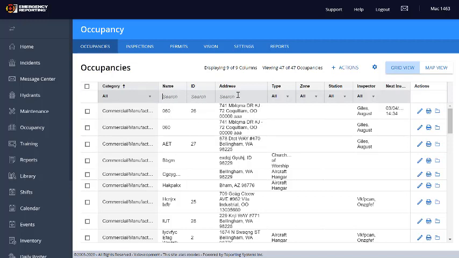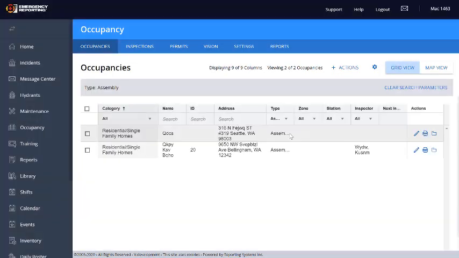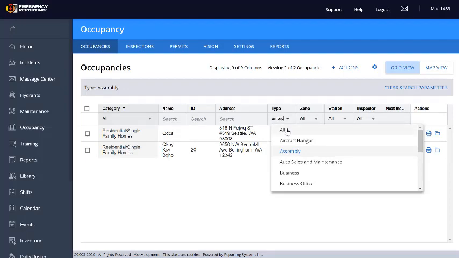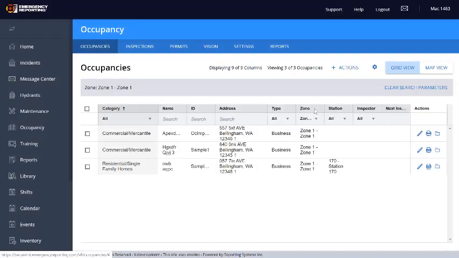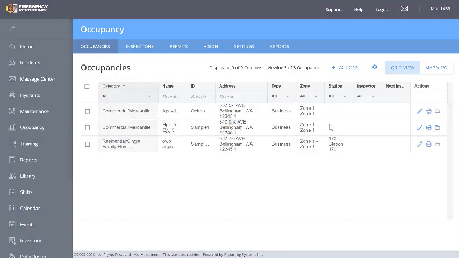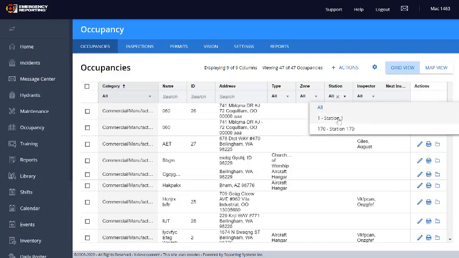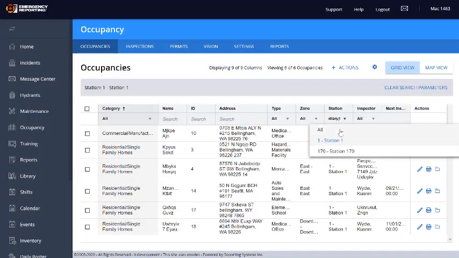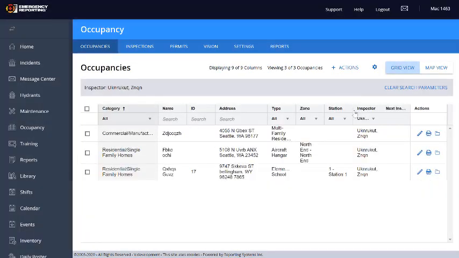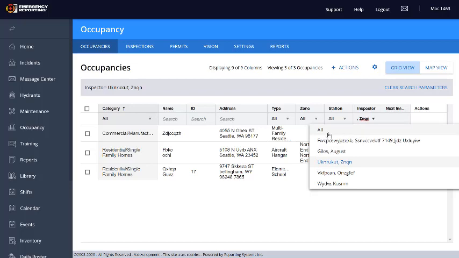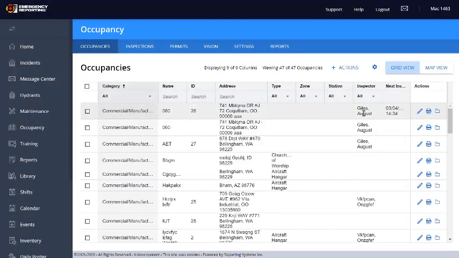So we've got our ID search. We can search addresses, search our different types. Okay. We can bring those in, go back to all. We can do zones. If we have those in there, we can search by zones. We can search by station. And we can search by inspector. Okay, so basically the same functions we had before are back in the system here on the grids.